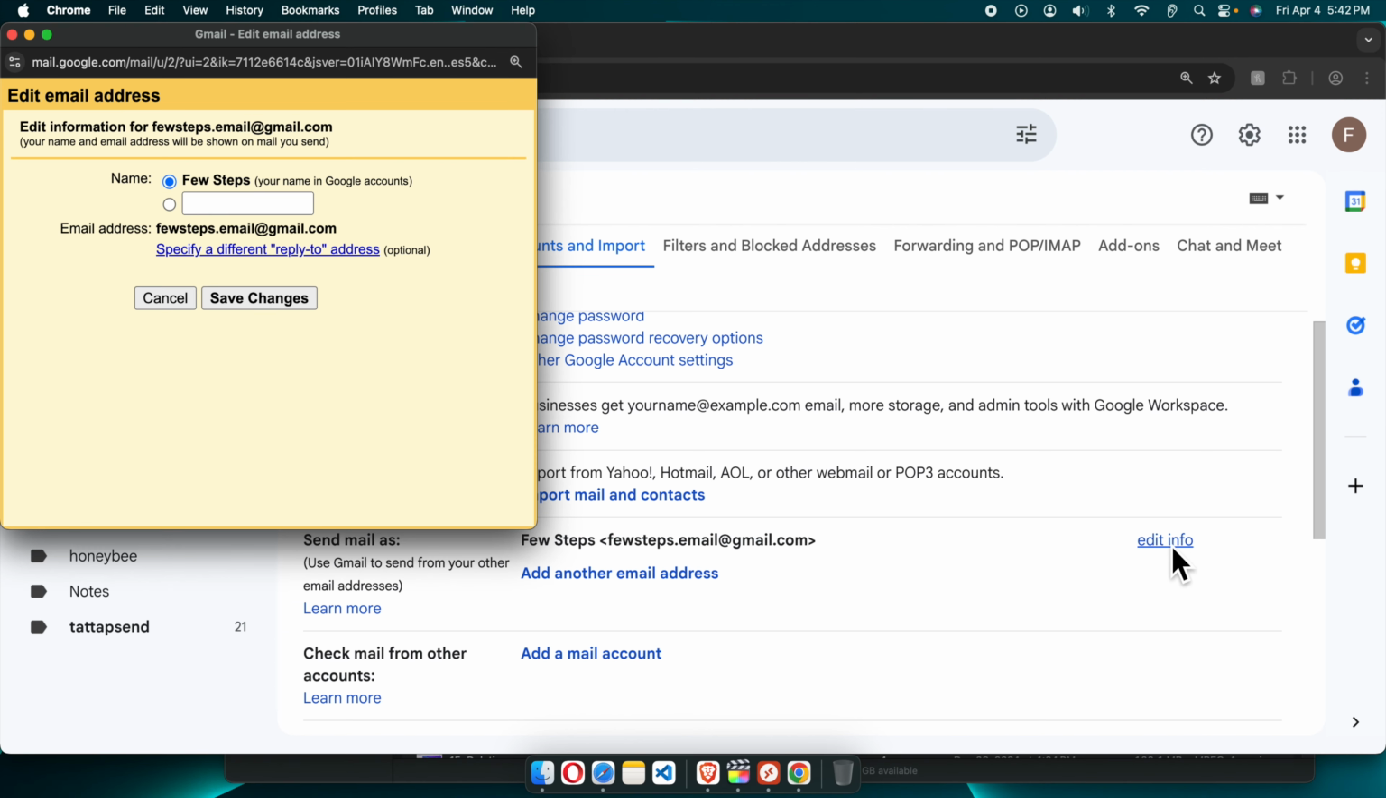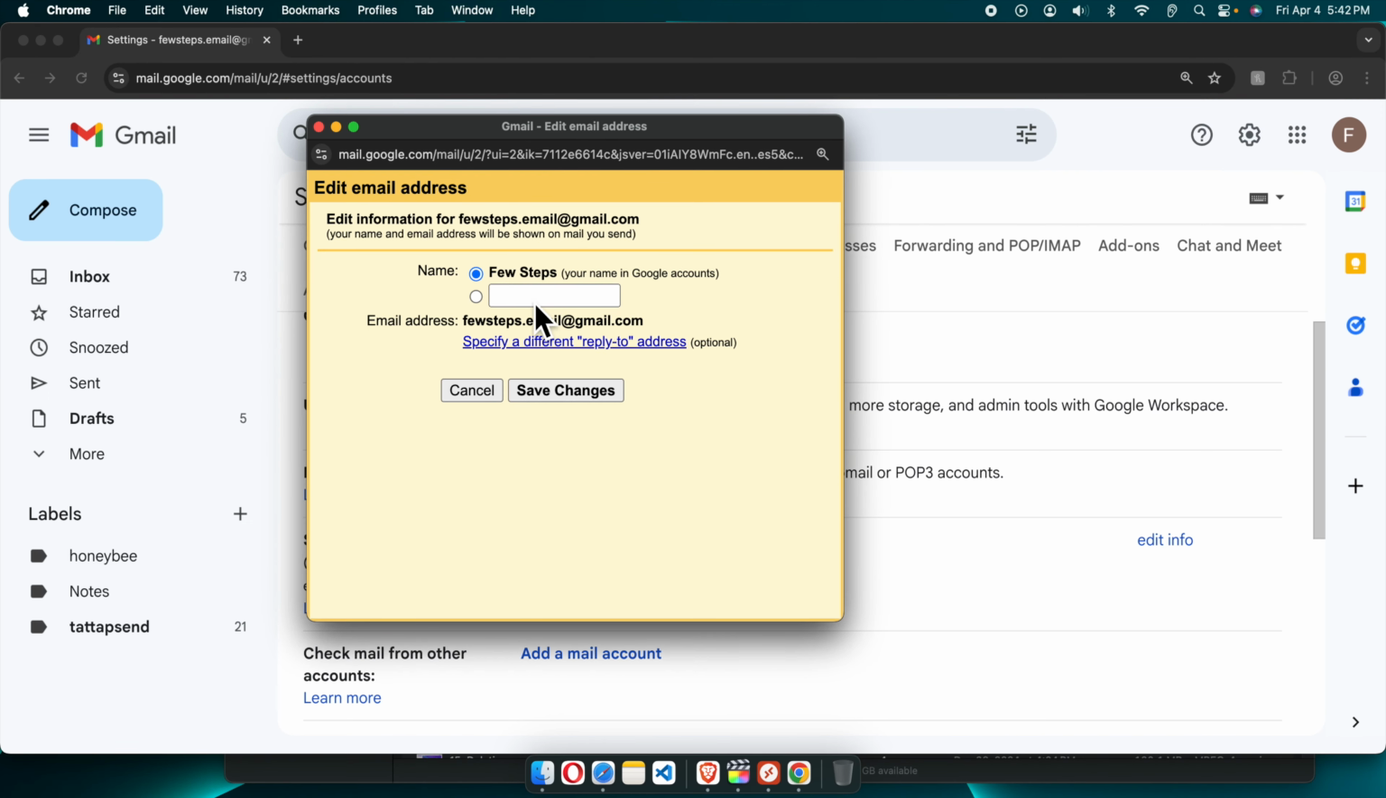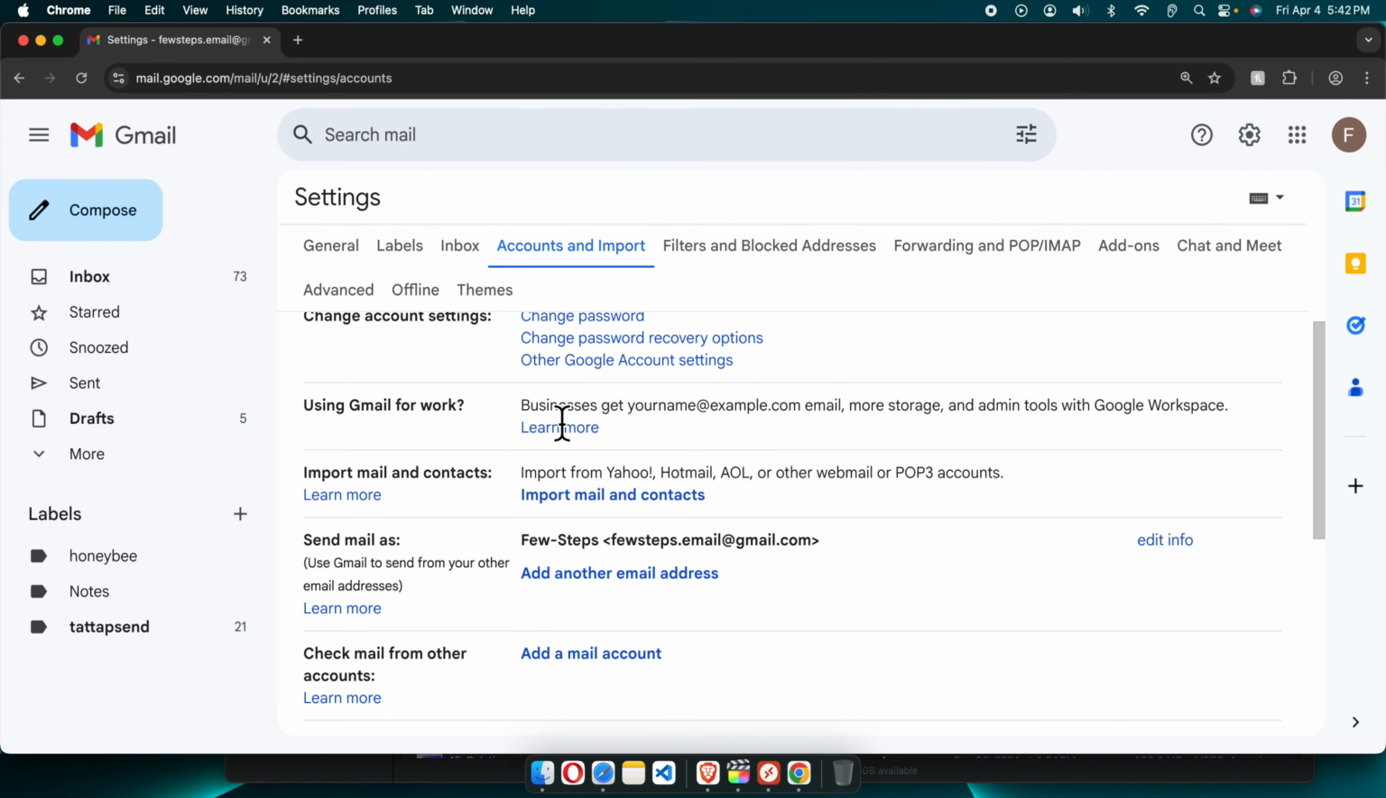I'm going to click here and then it will bring up this window. From here we have to choose the next box and type the name which we want to use. Like before it was FewSteps, like right now it is FewSteps, right? So I'm going to use Few-Steps. So it will change this way, and then I'm going to click save changes so that it will be saved. I'm going to click save changes, and then here it is showing Few-Steps.